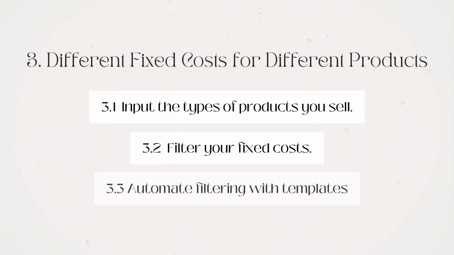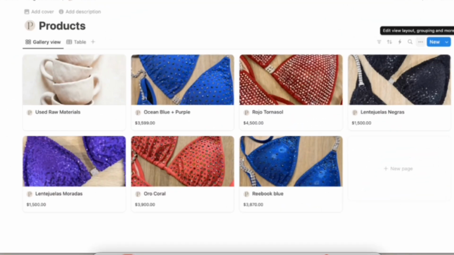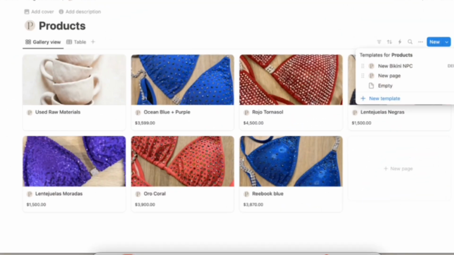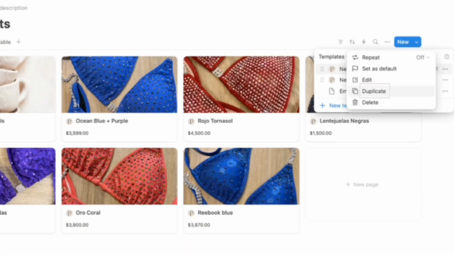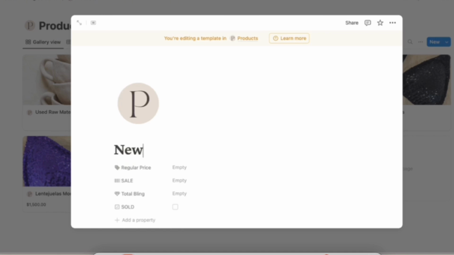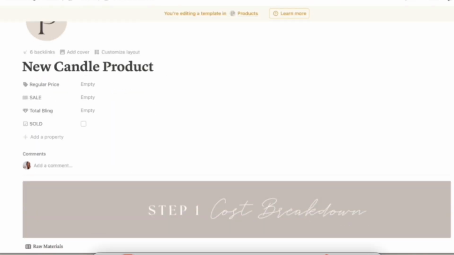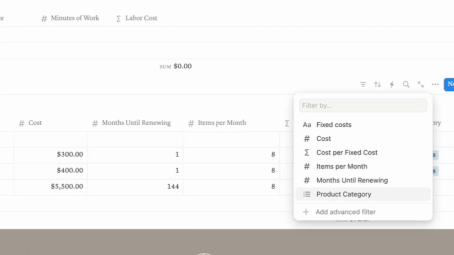If you want to take it a step further, you can create different templates in the product database with pre-applied filters. To do this, click on the blue button in the top right corner and duplicate the product template. Add the name of your product category to the new template. Then go to the fixed cost database to set up the filter.